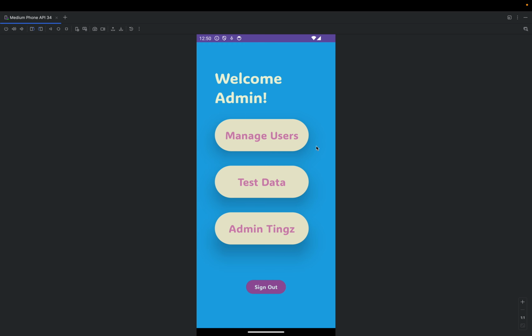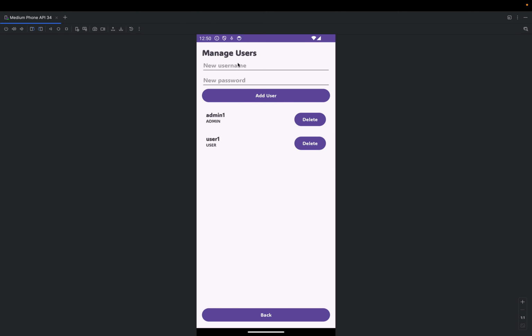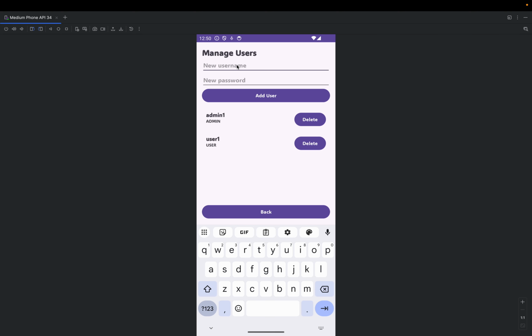So I will then do manage users. And as you can see, there's accounts already implemented or saved in the database. I'm going to create a new account, user2, add user. User is added.